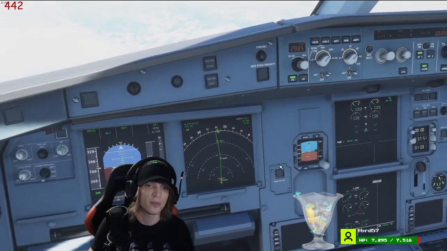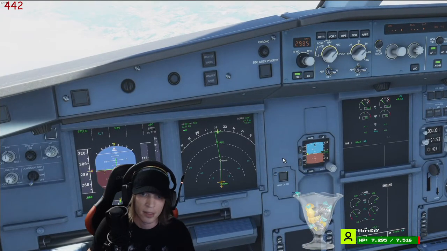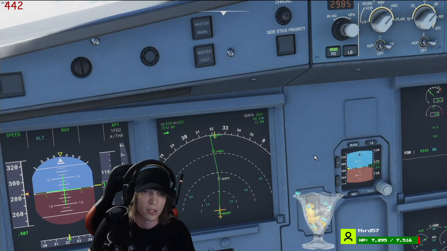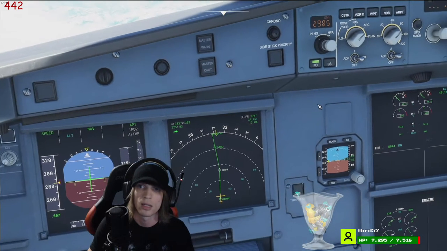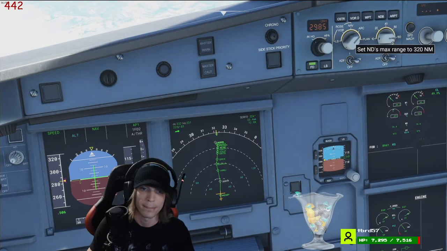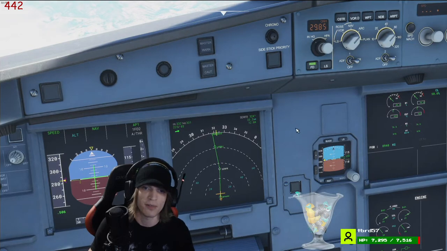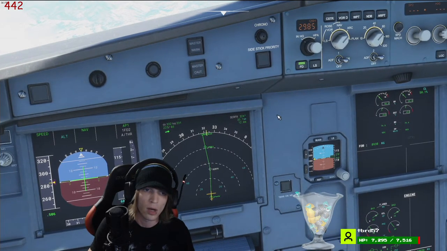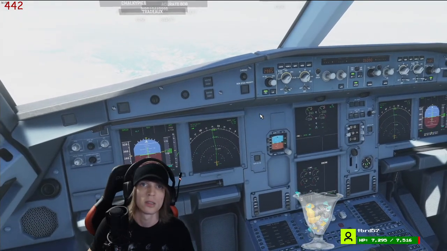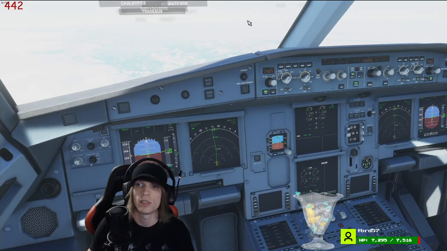Okay, cool. We've actually hit the top of descent then, I think. And I think we're actually starting to go down now. Just very, very slowly, though.